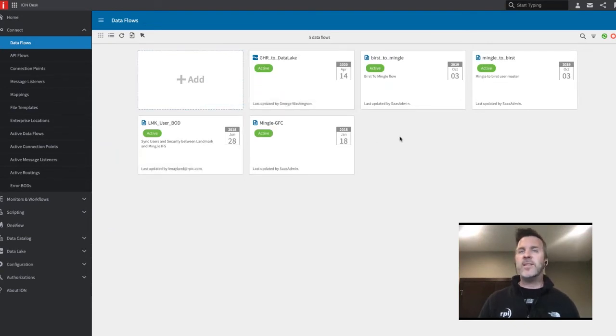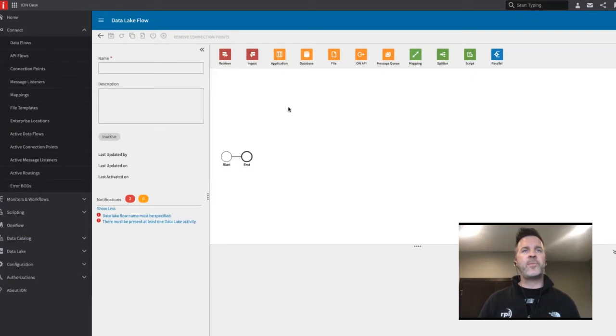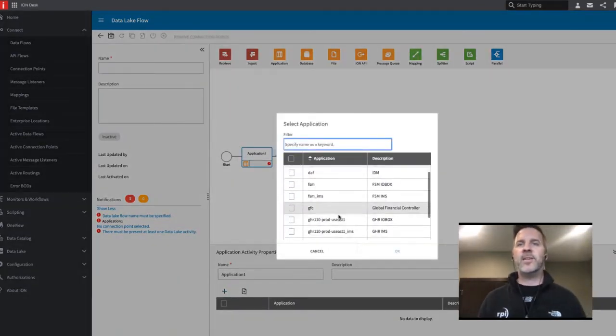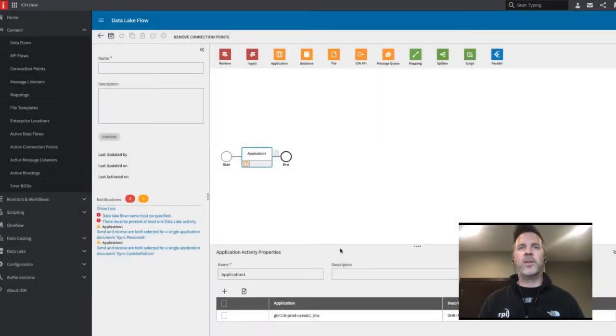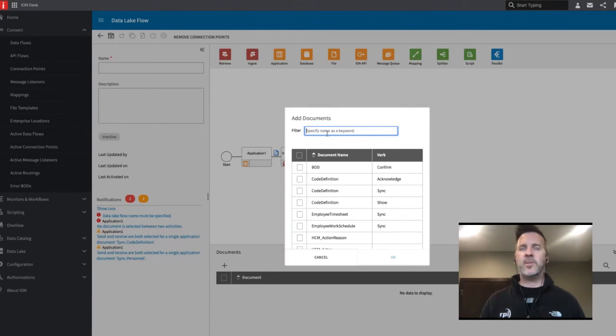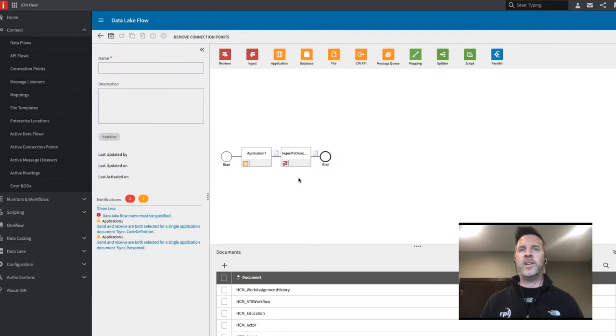If this data flow isn't there, you can go ahead and add a new one. We're going to click on that. Again, you take application, drag it down here, and select the instance. It would be whatever one has GHR IMS in the description. Hit OK, then drag this one down to ingest to the data lake. You click on the document and specify what documents you want sent. We would do HCM underscore, select all, and hit OK. That's going to save that data flow. Then you would save here and click activate to turn on that data flow.